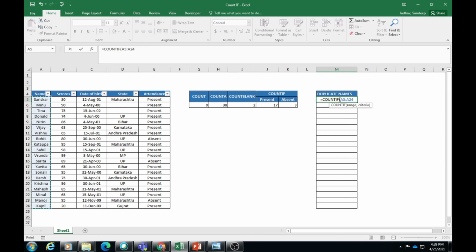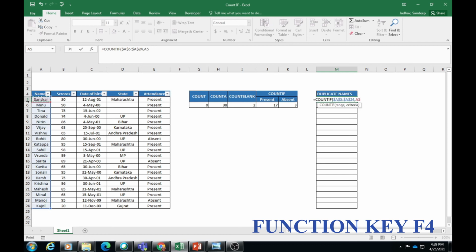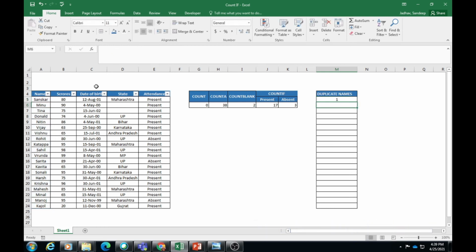Now I would like to copy this formula down because for each of these names I want to see how many times these names are appearing. Because I want to copy this formula down, I will lock this particular range. For that I will press the function key F4. It is locked, then comma, criteria. The criteria is this particular name. I would like to check how many times it is appearing in this range, and then I will press Enter. You can see Sanskar's name is appearing just one time. Now I'll copy this formula down to check how many times other names are appearing.